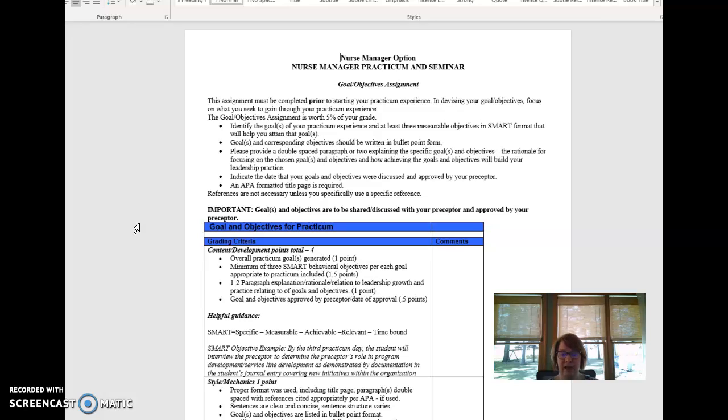So as we dive into the assignment itself, basically, you're going to identify some goals for your practicum and at least 3 measurable SMART objectives. And it's really important to learn the craft or to refine your craft as far as writing SMART objectives. And there is guidance on the rubric as well.